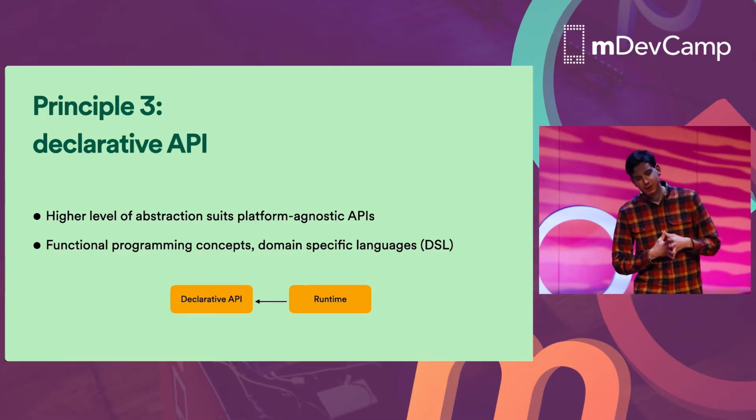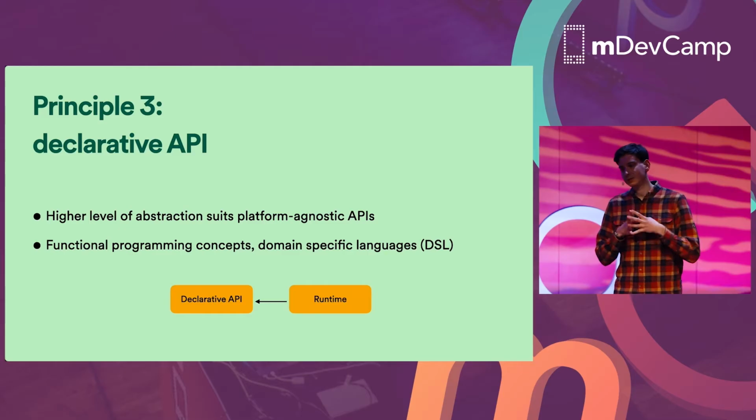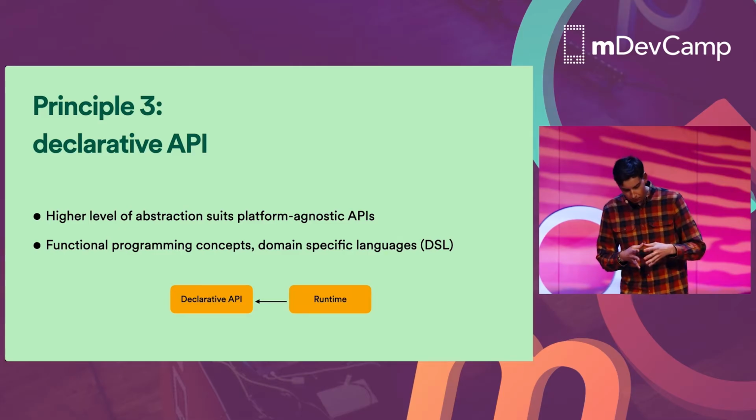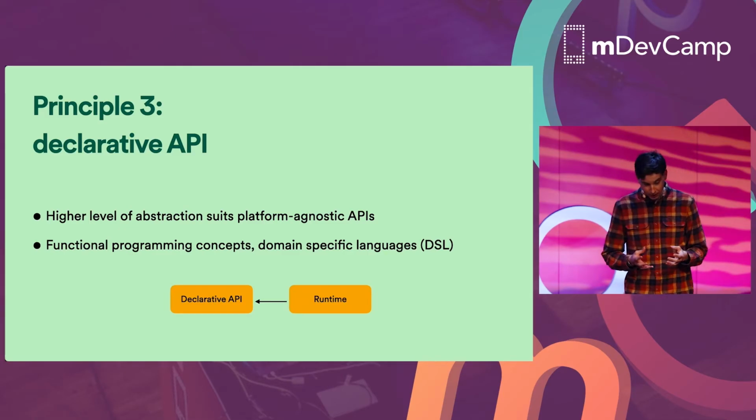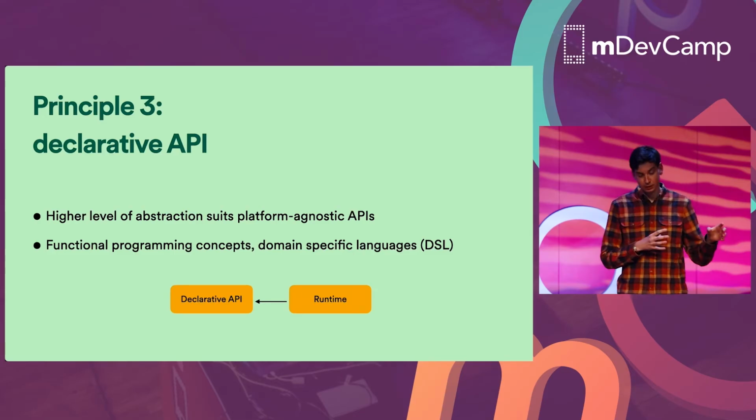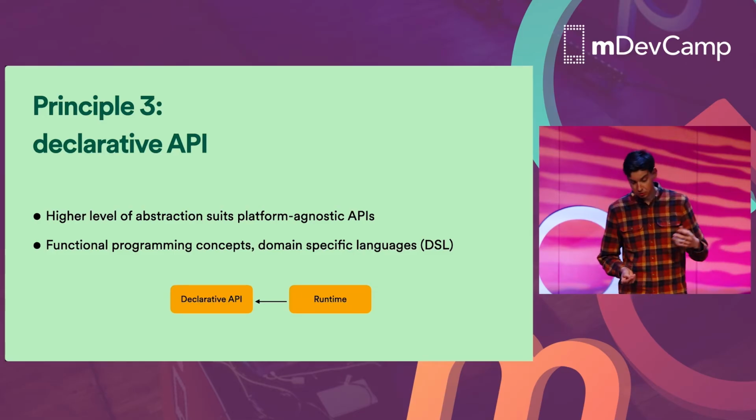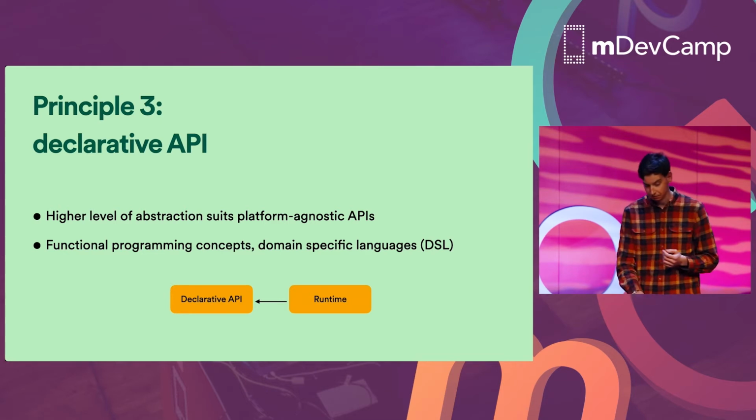An important complement to the declarative API is the runtime unit. The runtime, which essentially executes the API, can differ between the platforms and can also be adjusted to the specifics of the given platform.